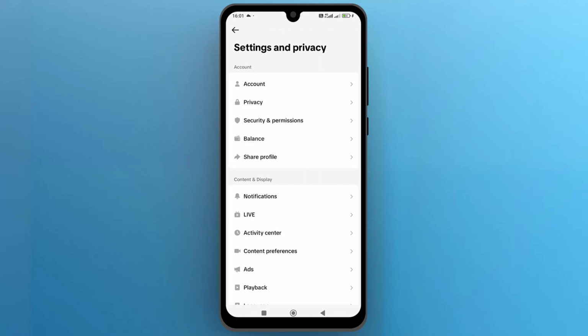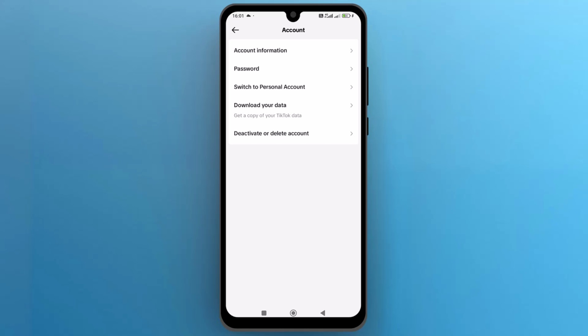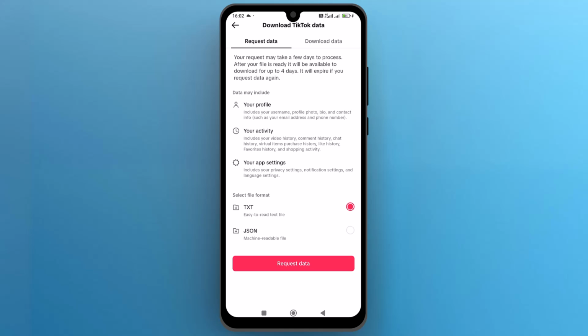In the Settings and Privacy section, tap on Account. Now tap on Download your data. Here, you can request your data, including comments or messages, by tapping on Request data.